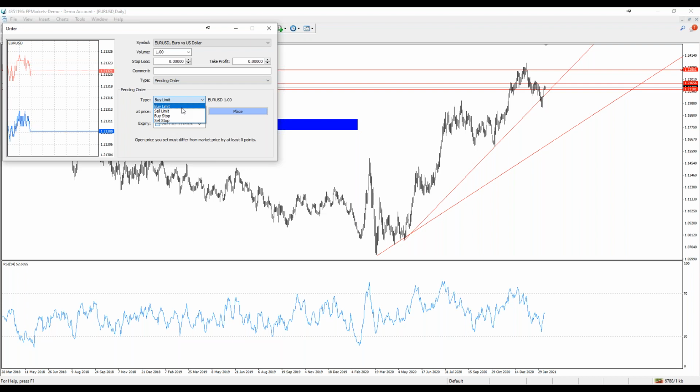A sell limit is always above current price. Buy stop and sell stop orders are generally used for breakout traders. So a buy stop would be above current price and a sell stop would be below current price. I believe once these are triggered, they automatically become market orders.